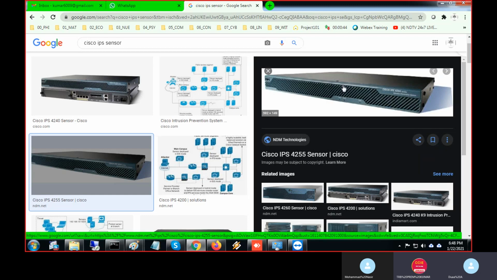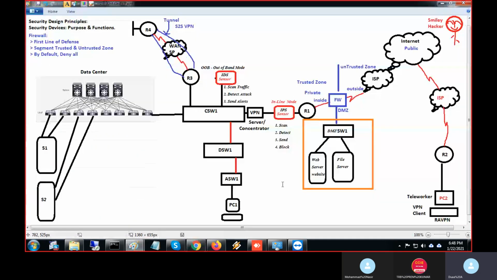How you place this box decides whether it is IPS or IDS. Where and which side it is placed decides your IPS or IDS. It is only one box. Does this come by default with the firewall? No, firewall is different. IPS is different.